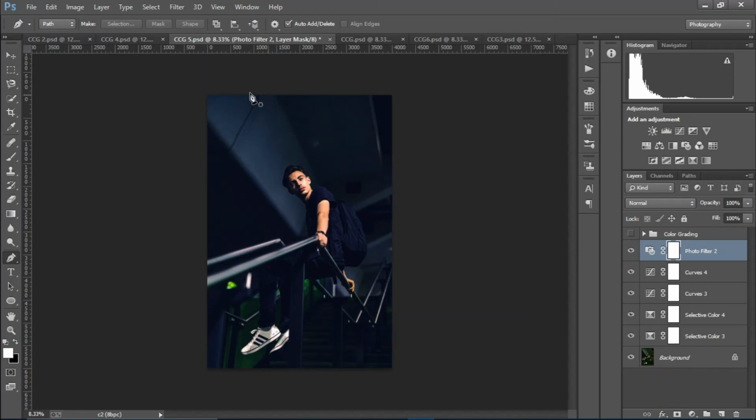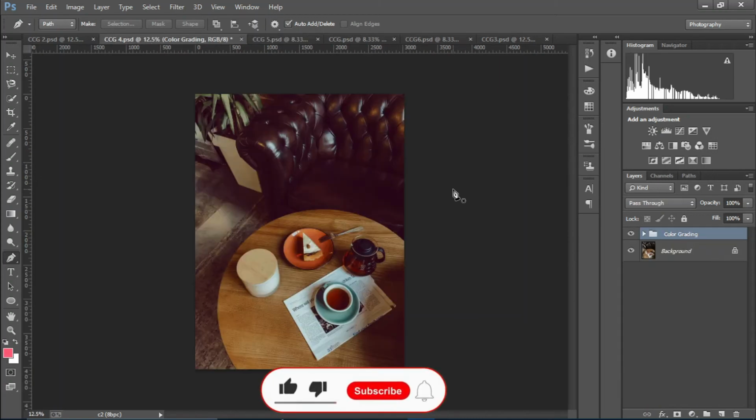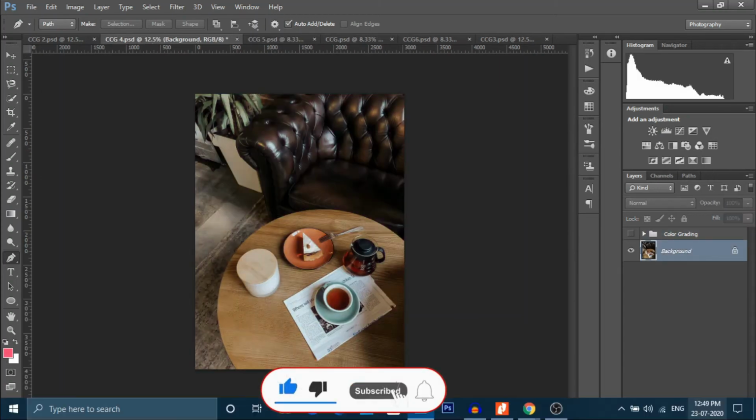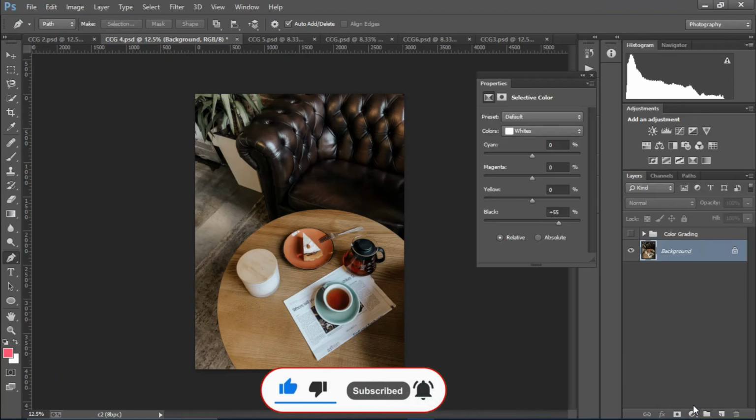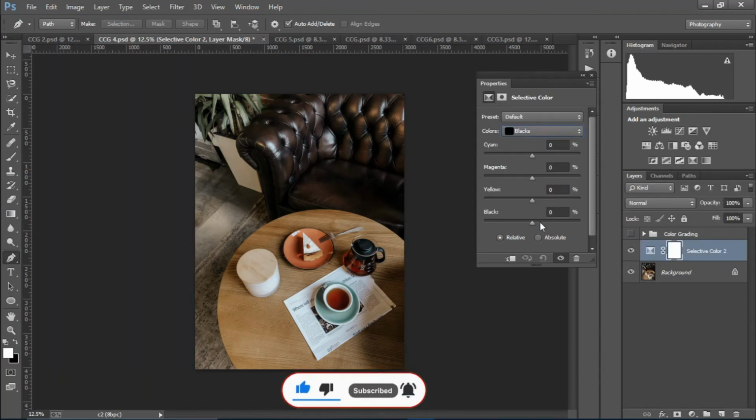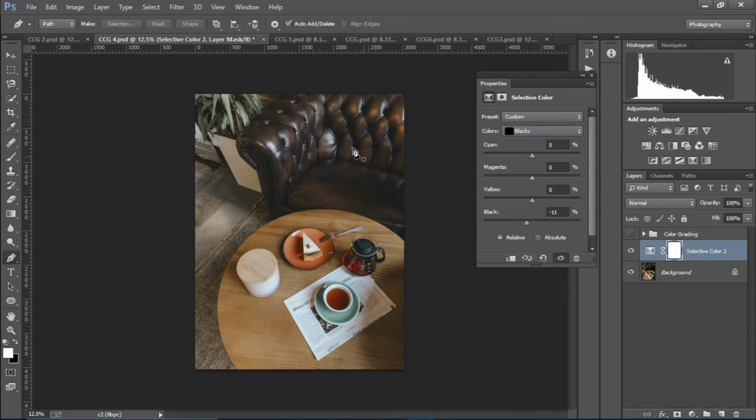Okay, let's jump into another example. Okay, so I'm gonna just create a selective color, go to the blacks and just decrease it a bit so we get this nice fade. Now we add color to this fade, so I'm gonna just add red to this. It matches the tones, so a little bit of magenta and a little bit of yellow. Okay, let's add blue a bit.